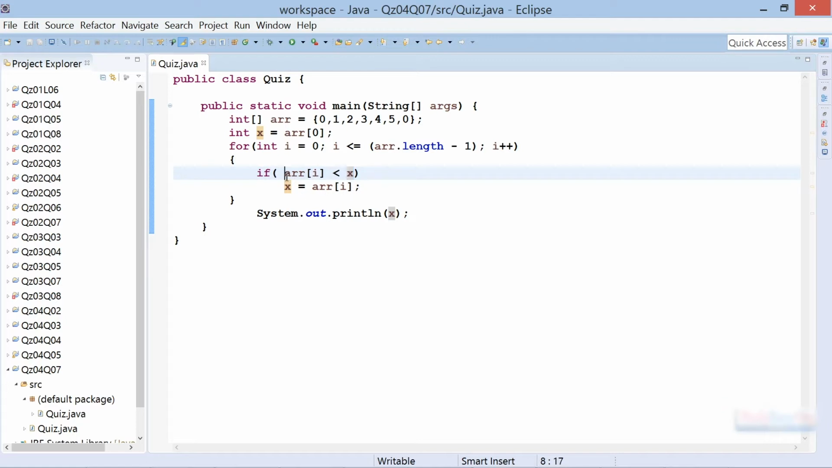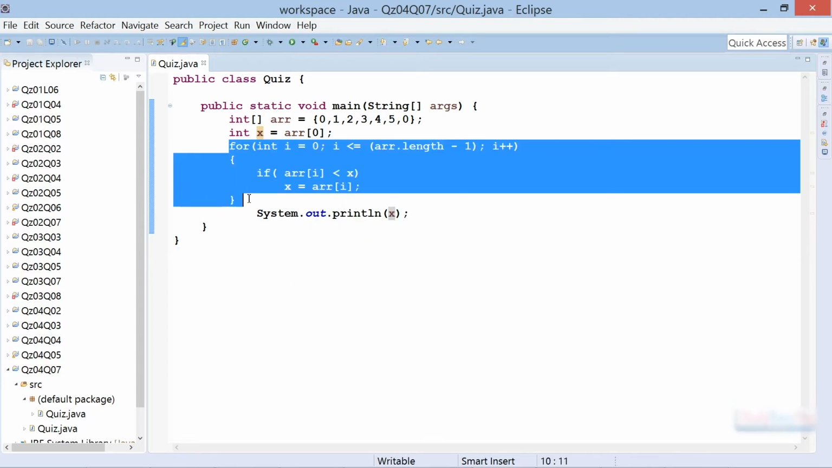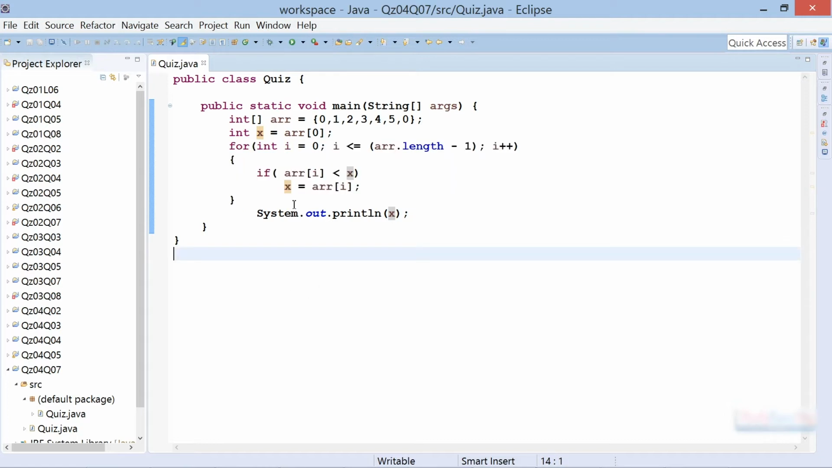Now if ARR of I is any number greater than 0, then definitely the output would be false. For example, ARR of I will contain the value 3. 3 is less than 0, well, the condition is false again. This is the reason why this iteration will have no effect at all, and the value of x will remain as 0, and finally the output would be simply 0.